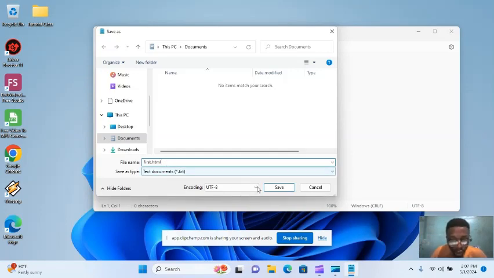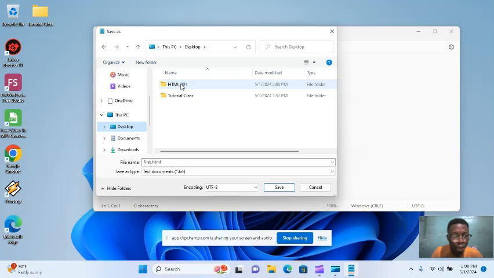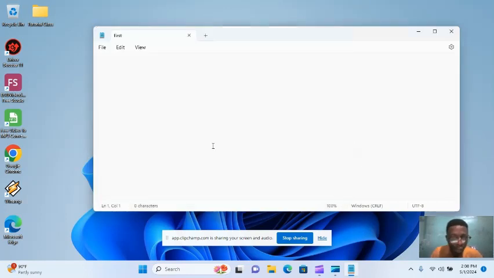So I'm going to save this into the folder that we just created. Remember, we created a folder on the desktop. This is the folder HTML 001. So we open it up and then we click on Save here. That's it. If you see here in the title section of our Notepad, you see first there. You won't see the file extension because that is embedded or kept somewhere else that you cannot just see.